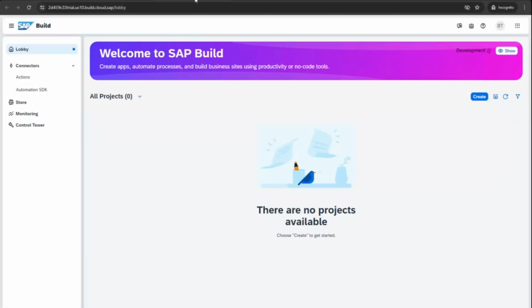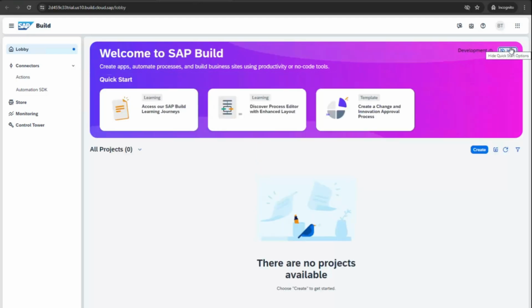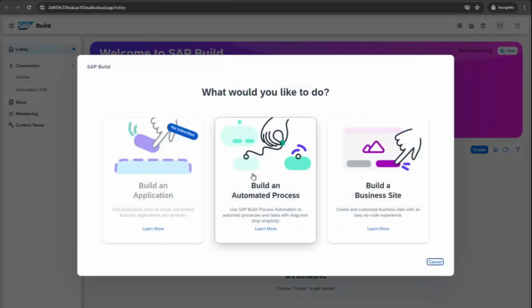So I will now go to the lobby. You will see the same lobby as Build Code, no difference. But if you come to create, you will see some difference: you are now able to see Build an Automated Process. Previously it was Build an Application, but I have not subscribed to it; I've deleted it. Now you are seeing Build an Automated Process, your Build Process Automation.